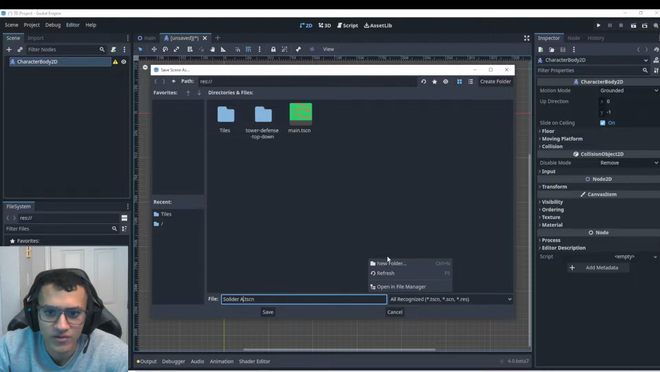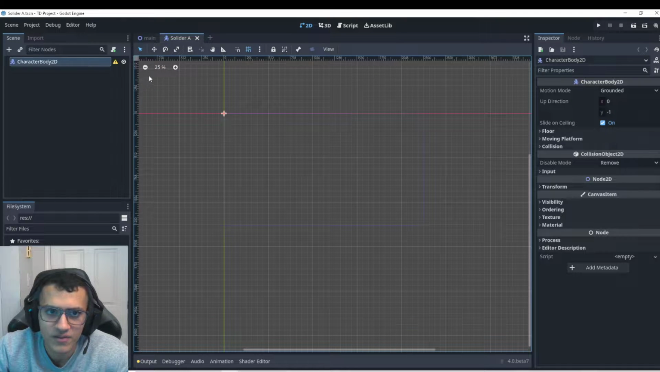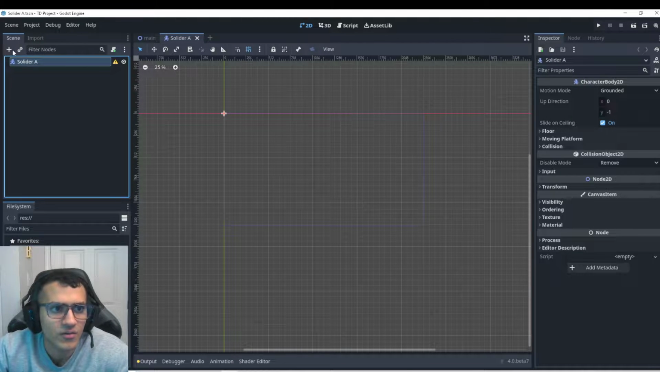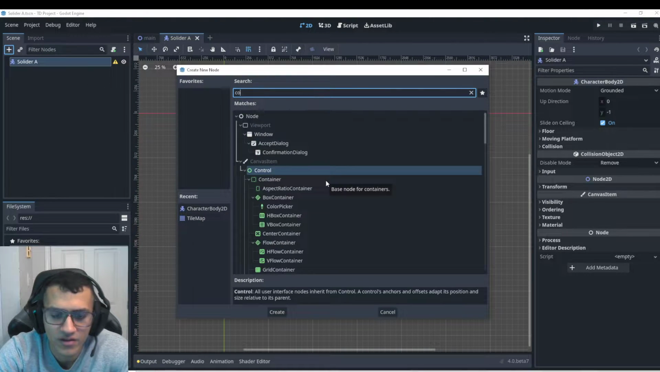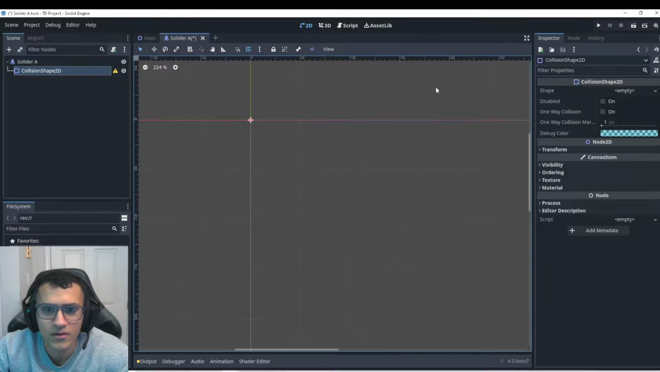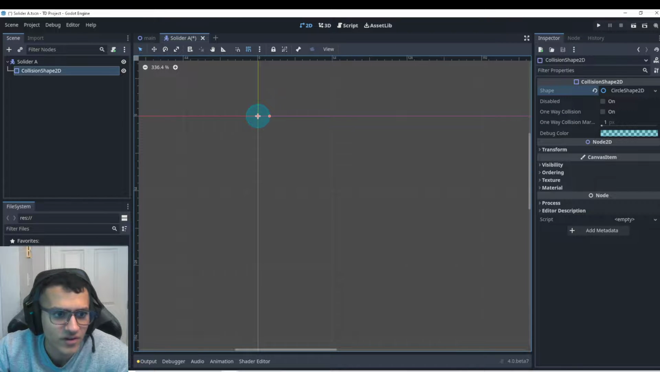Soldier A. We're going to create a new folder called mobs. We're going to save it in here, and in here I'm just going to say Soldier A. We're going to add two things. We're going to add a collision shape. We're going to make it a square, a circle, sorry.